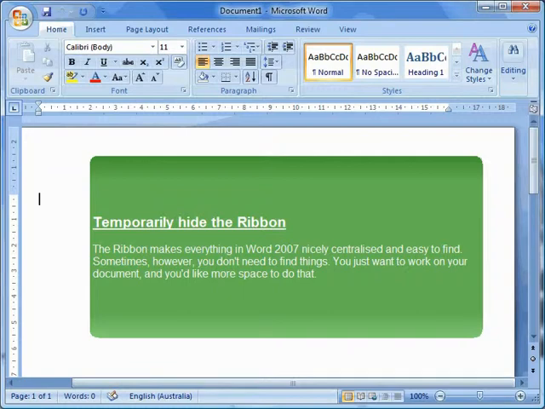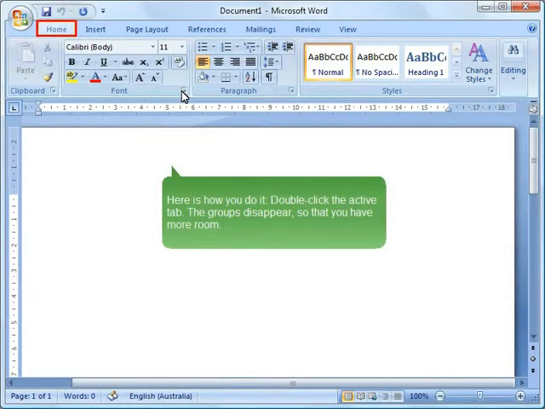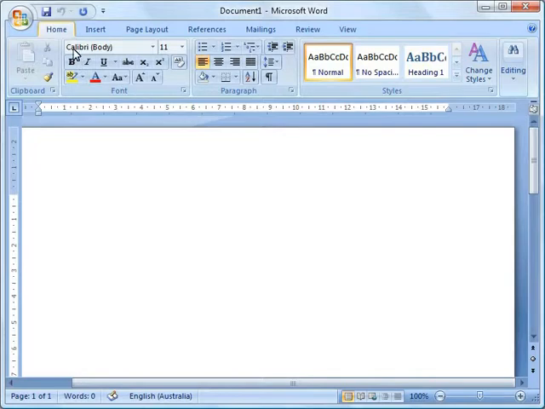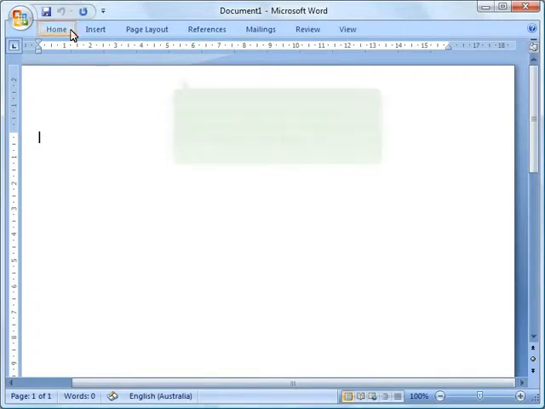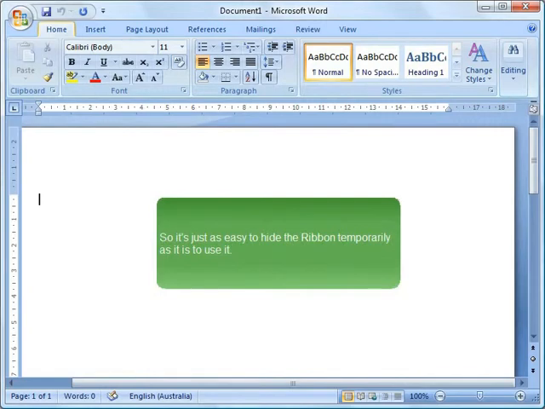Temporarily hide the ribbon. The ribbon makes everything in Word 2007 nicely centralized and easy to find. Sometimes, however, you don't need to find things. You just want to work on your document, and you'd like more space to do that. Here is how you do it. Double-click the active tab. The groups disappear, so that you have more room. Whenever you want to see all of the commands again, double-click the active tab to bring back the groups. So it's just as easy to hide the ribbon temporarily as it is to use it.